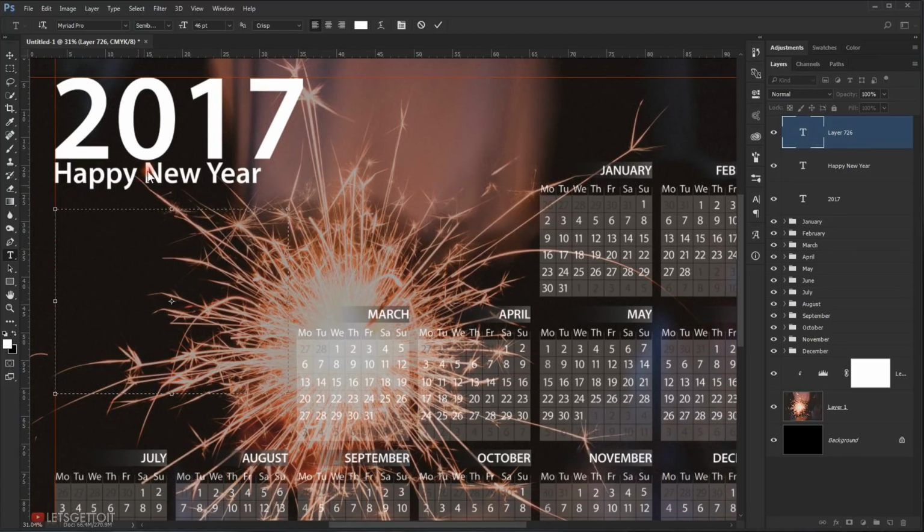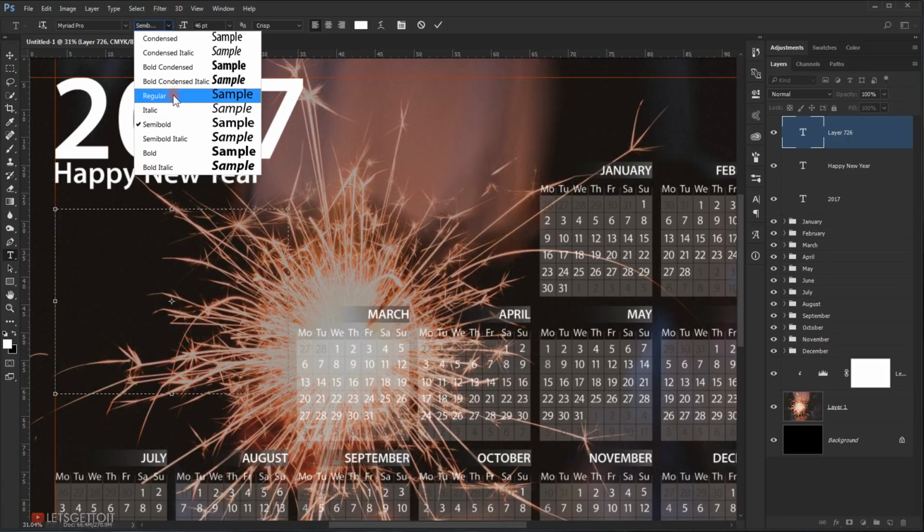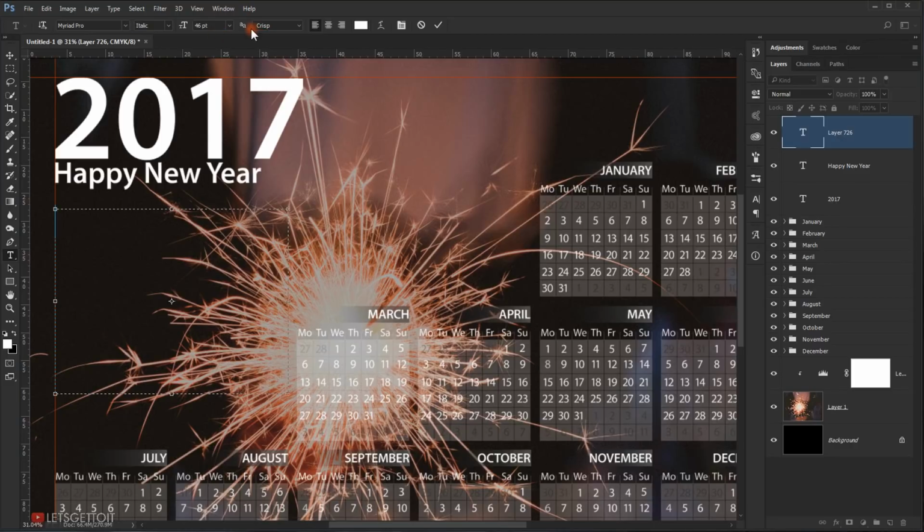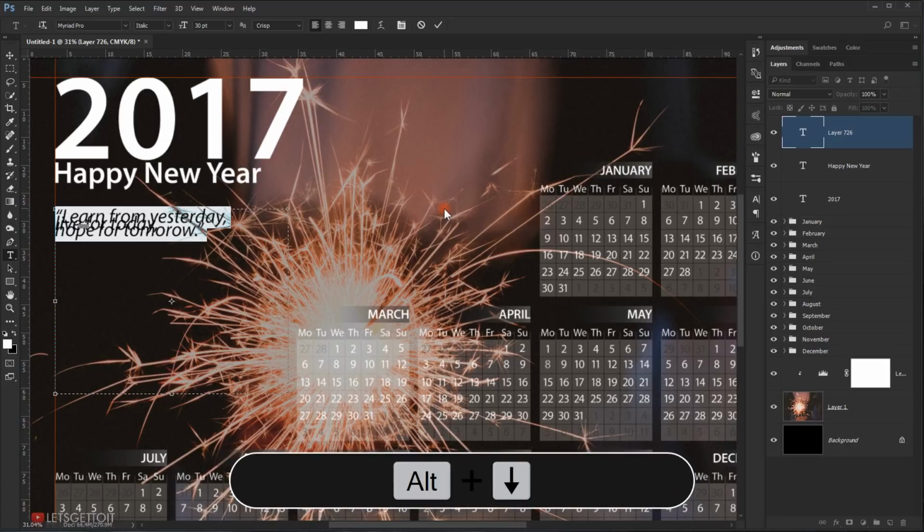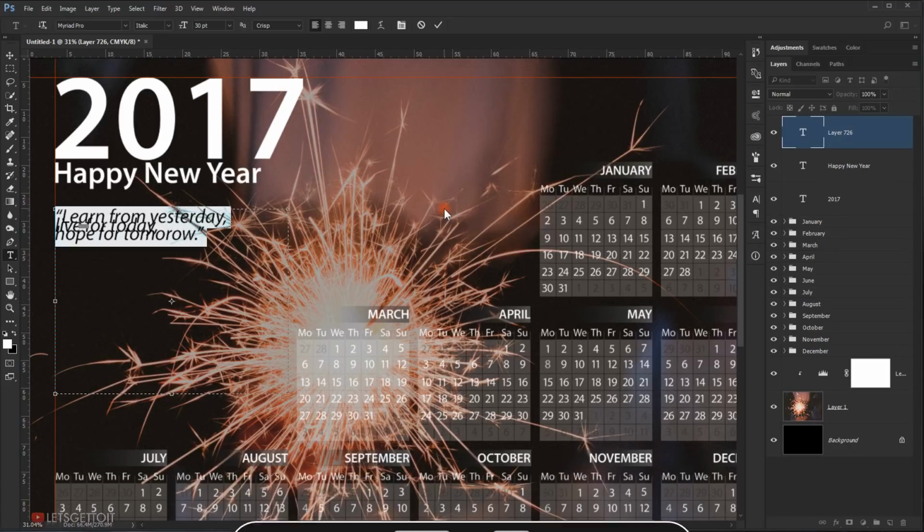Before I start typing, I'm gonna change it to italic, and I will make the size around, let's see, 30, and I'm gonna start typing the quote. Alright, now if you have it like this, you can just select everything and press Alt and your down arrow key, and make the space in between them a little bit more, like this.